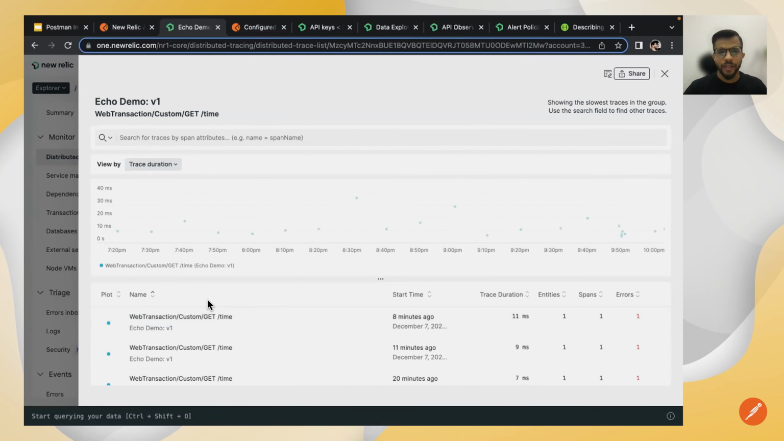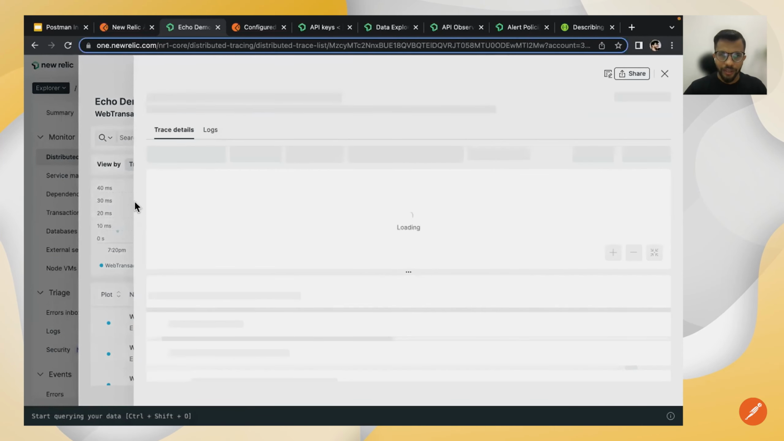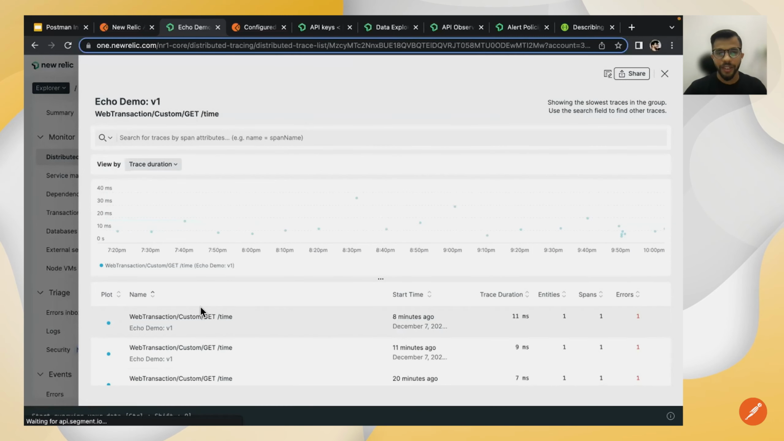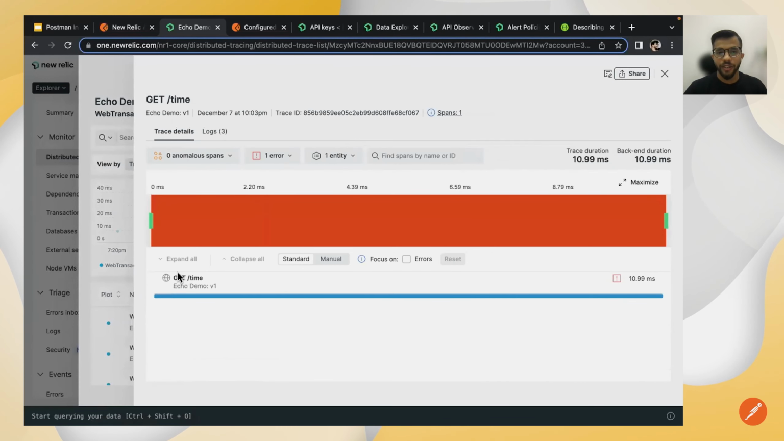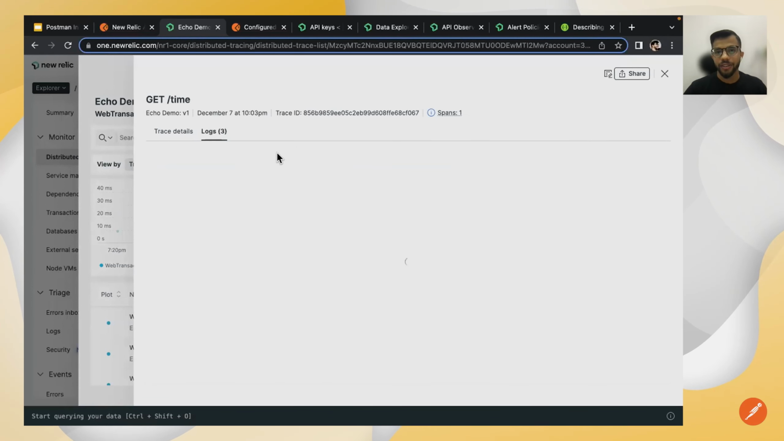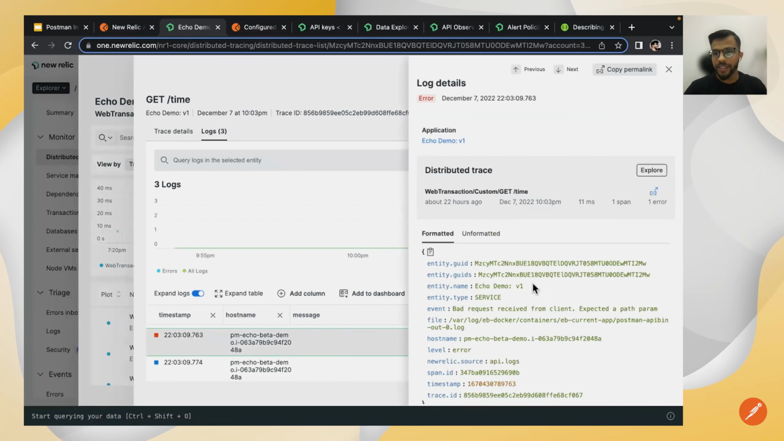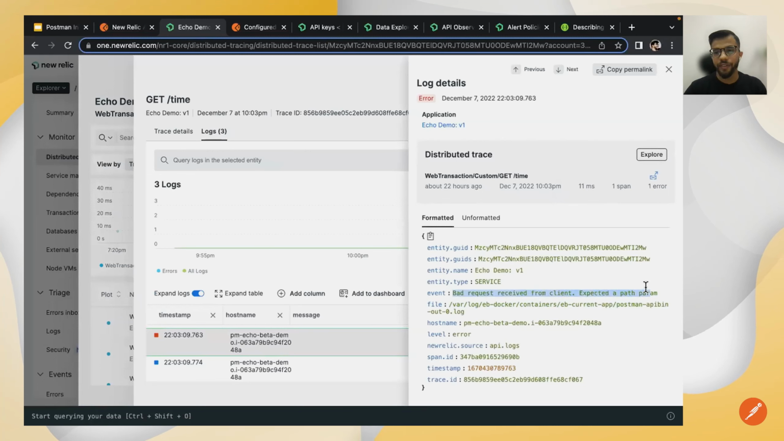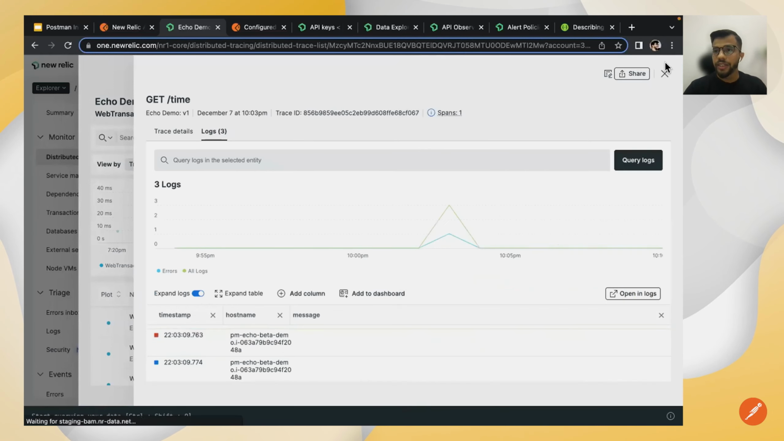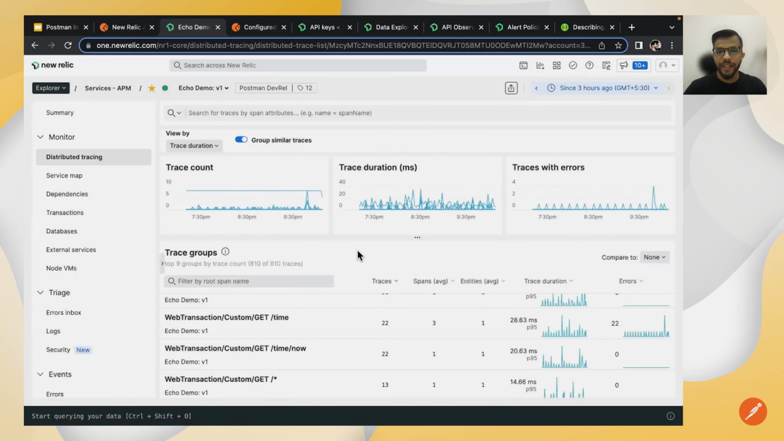So we go into this trace, and as you can see, there's one error. It's pretty concerning, so we see that it's red. There is one error happening, so we check the logs. Now traces are connected to logs. Here we see this error log that basically says it's a bad request received from the client, and we expected a path param here. So that explains that the request that came for /time is not a correct path, and the application is rejecting it. This is how we are able to detect the issue.